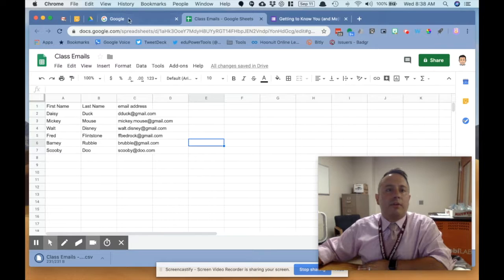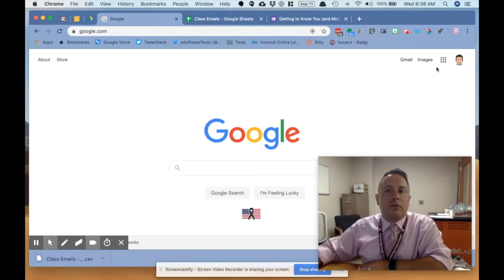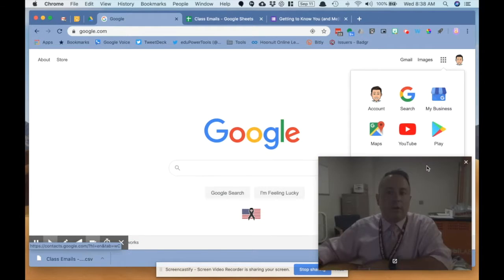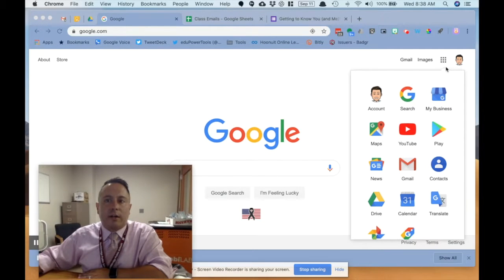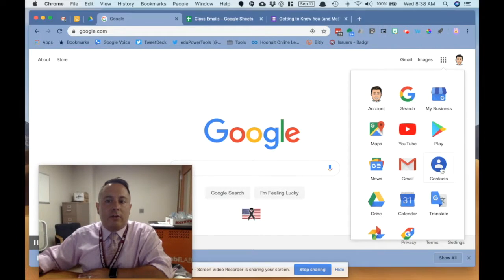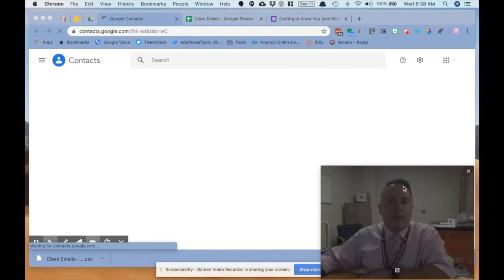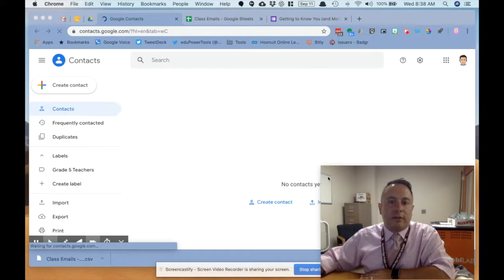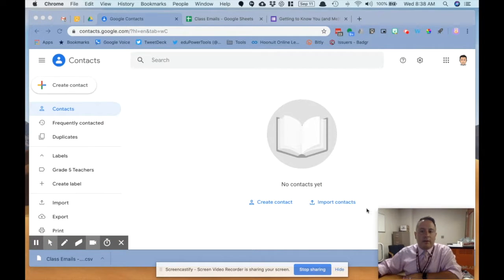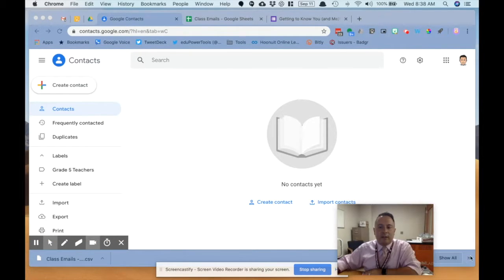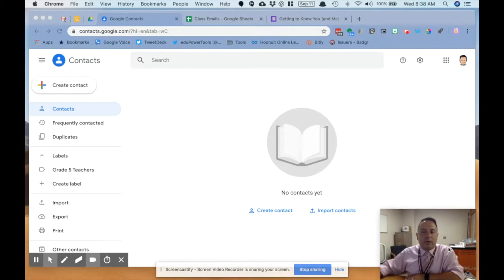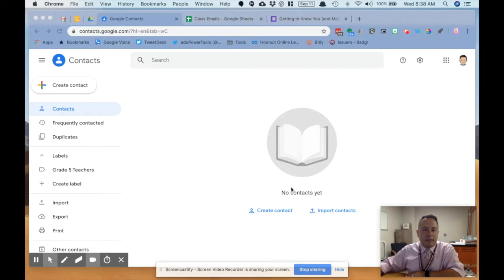Then I'm going to go to Google. And remember, the Google Contacts are in the grid here, so it's in the waffle. We're going to click on the grid and go to Contacts to open up Contacts. Once I open up Contacts, you're going to see my list of contacts, which is very bare right now because this is just my kind of testing account. So I have my contacts here.